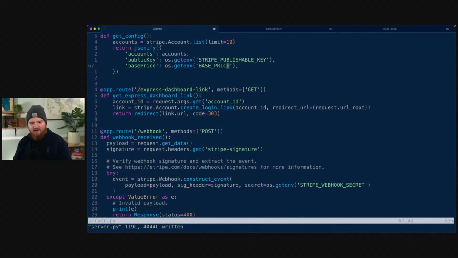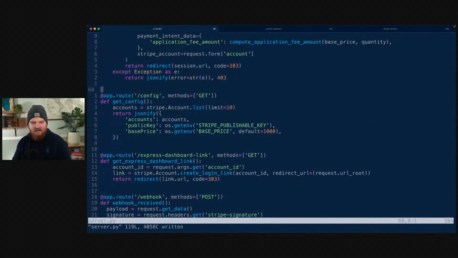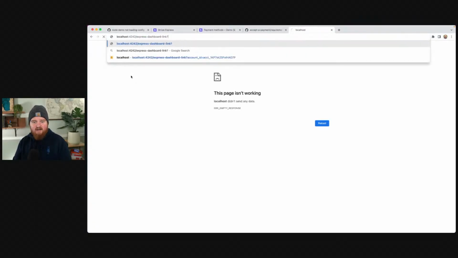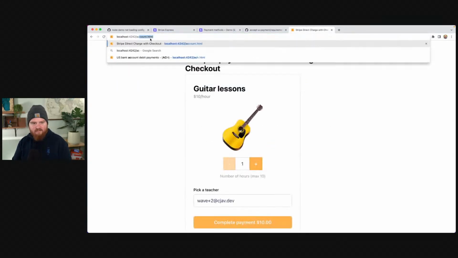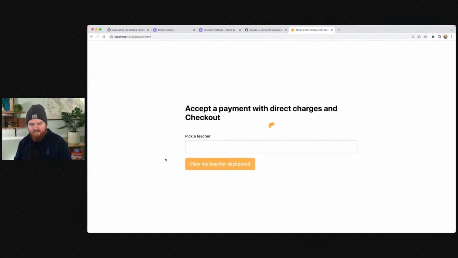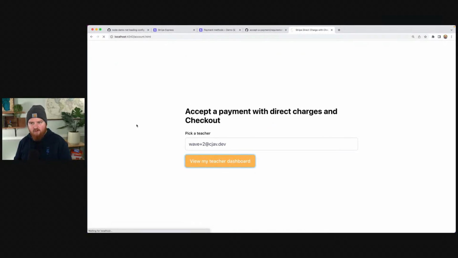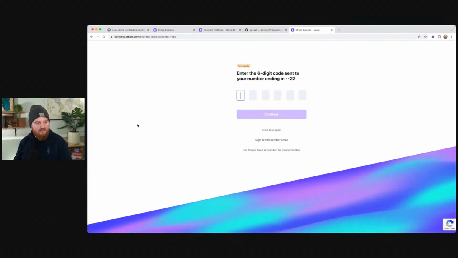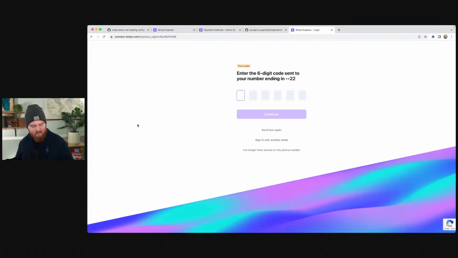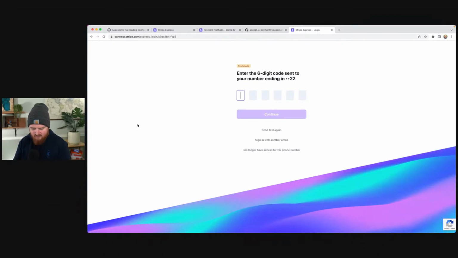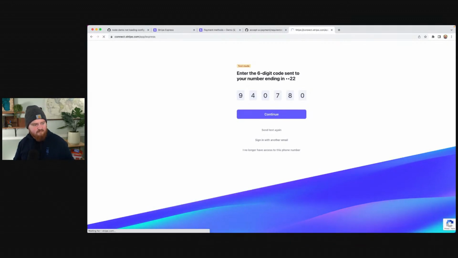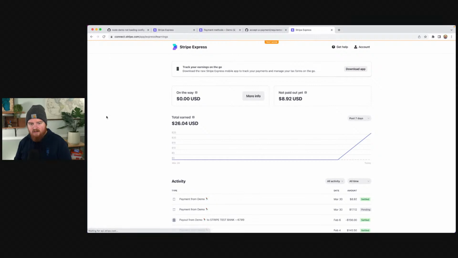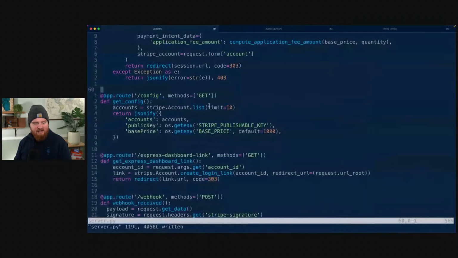And then here again, we want to have a default so that just in case the base price doesn't end up getting set inside of the .env file, we can still successfully redirect. Okay, view my teacher dashboard. Boom, we were redirected to the Express dashboard again. And again, I probably got some text message here. Yep, 940, 780. Okay. And we're logged into the Express dashboard. Okay, so that's all working good.